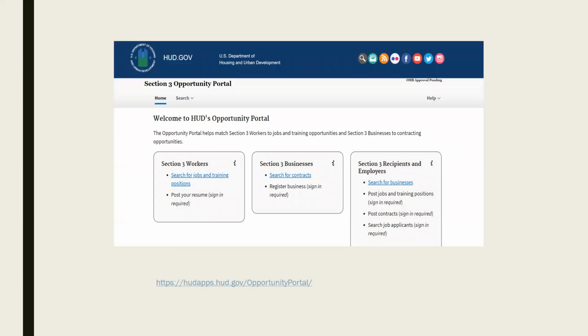If you want to put it on your website or anything, people can also register as Section 3 workers, businesses, or Section 3 business concerns on HUD's website. This is the Section 3 opportunity portal. And you as a grantee can also go in here and look, and they may have someone in another town or close by that you can try to employ for a job.